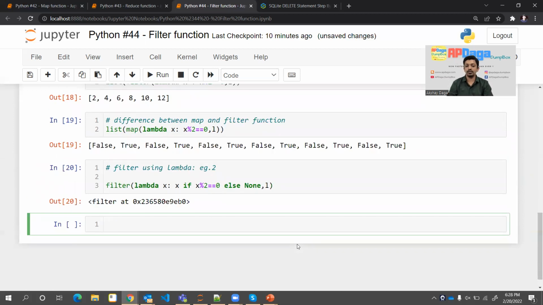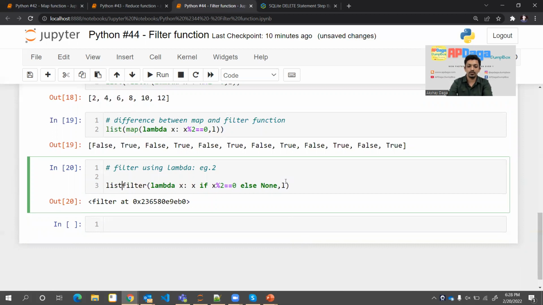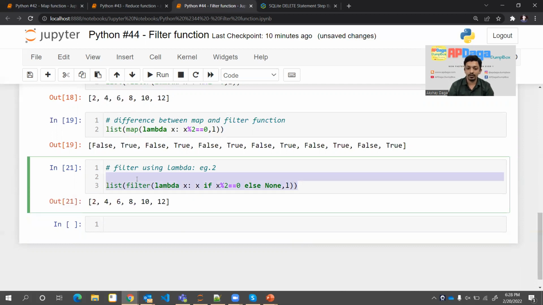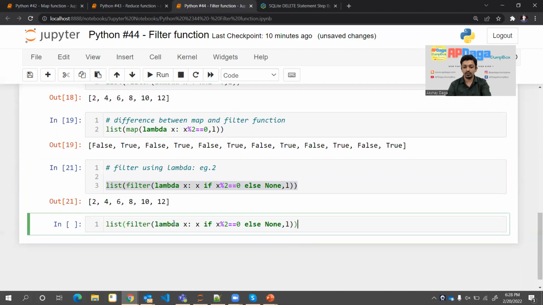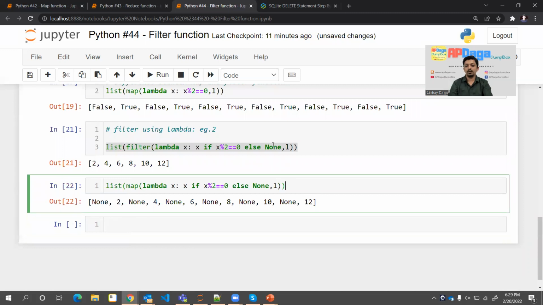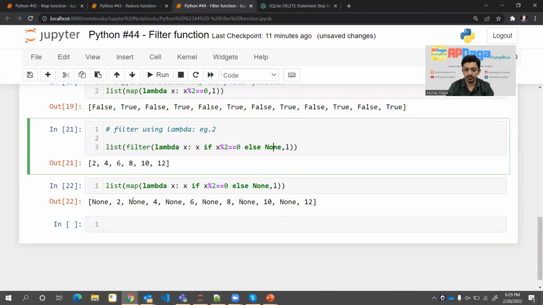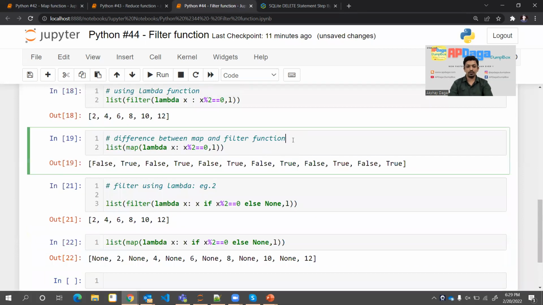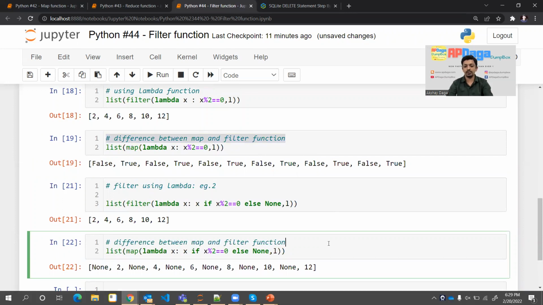And if I do this, okay, I'll convert it to a list just to print it. I see I got exactly the same output, right? But let's try to do the same thing with map instead of filter. See, it just did the mapping thing. 1 is mapped to None, 2 is mapped to 2, 3 is mapped to None, 4 is mapped to 4, right? So that is the difference between filter and map function. That's it.